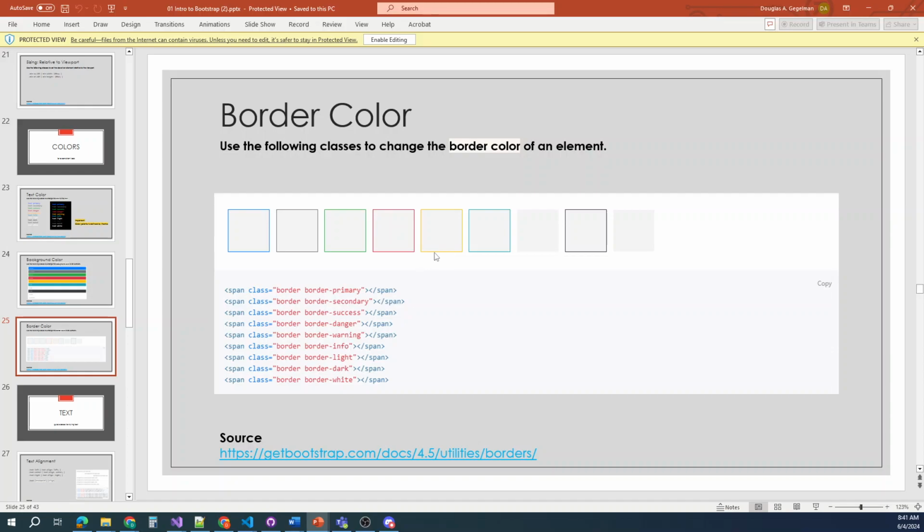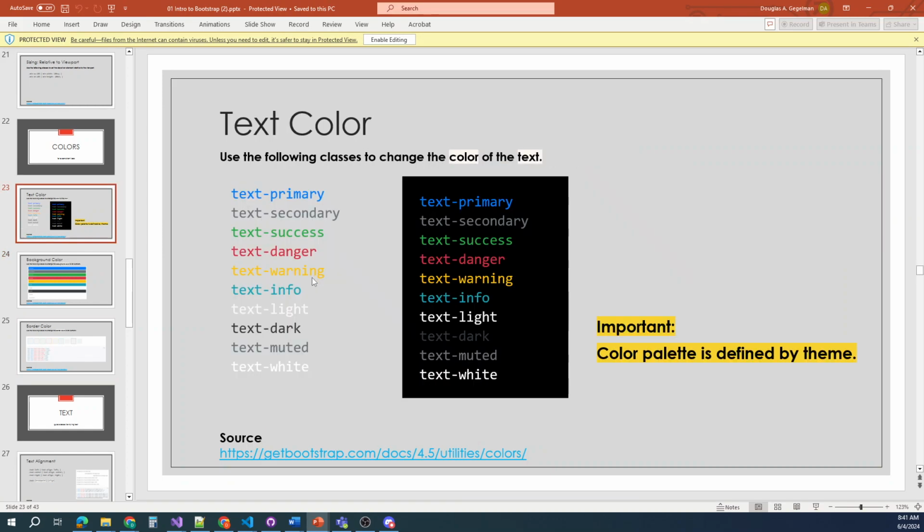So as you use these colors, they stay the same: primary, secondary, success. They're always going to use those keywords, but it just depends on what you're using them for, whether it be background or the text itself.